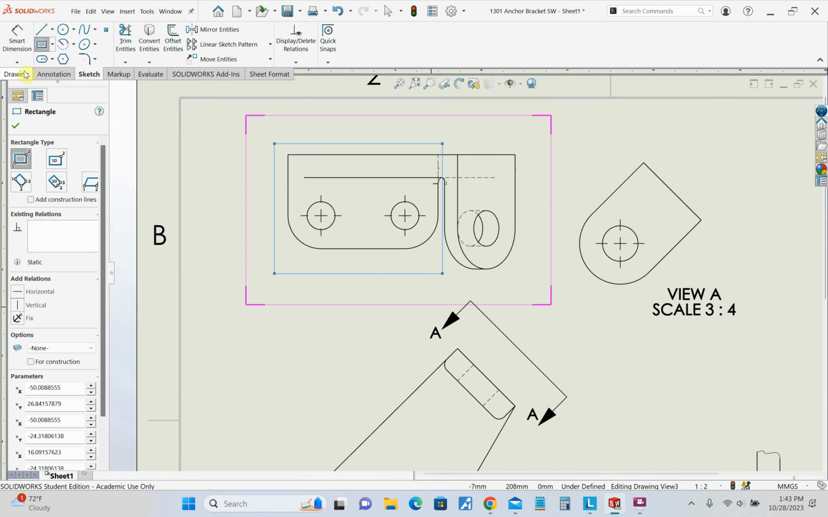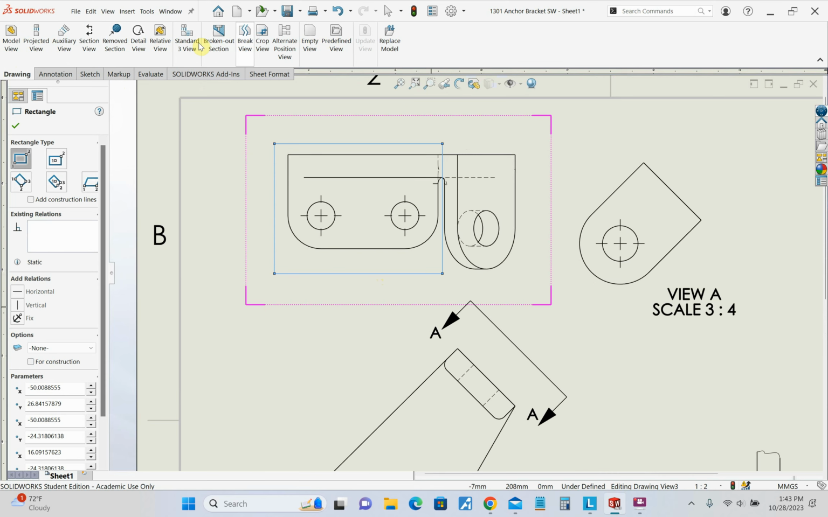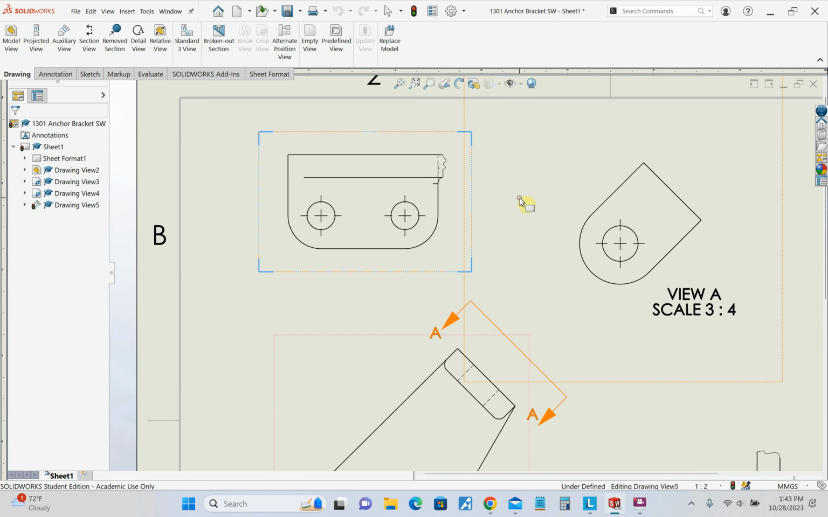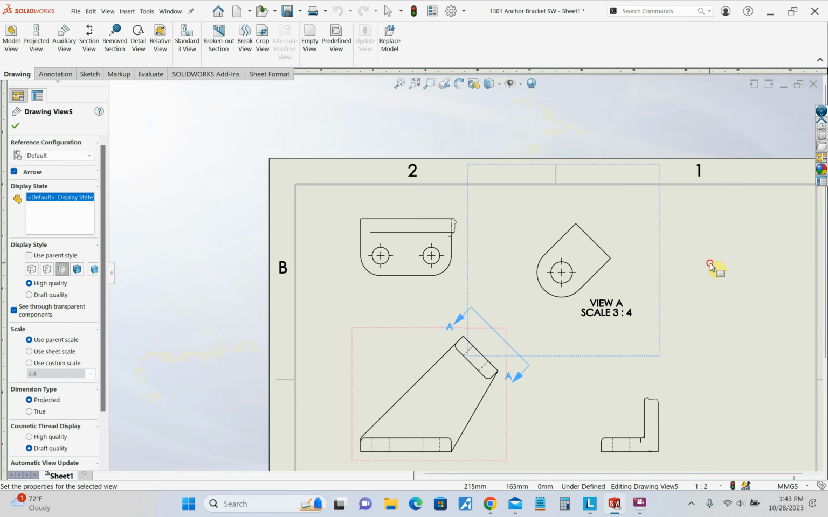And then drawing and crop. And there we go. I actually like how it gives little break lines, so that's nice.